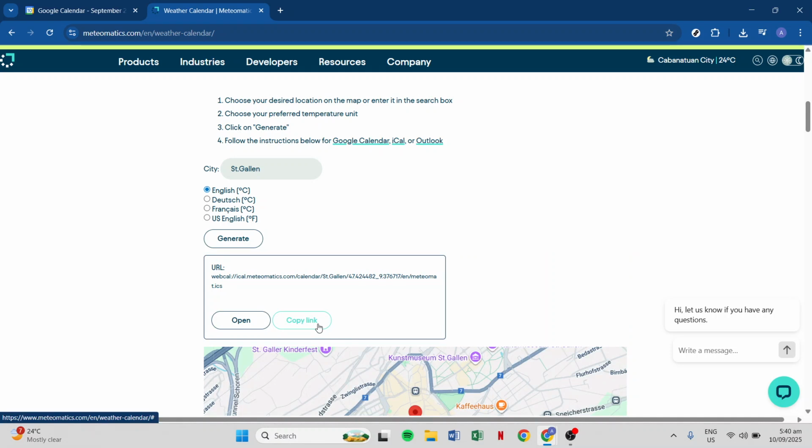Now that your link is ready, you'll see a Copy Link button. Click this to copy the generated iCal URL to your clipboard. This URL is what you will paste into Google Calendar to complete your weather calendar setup.